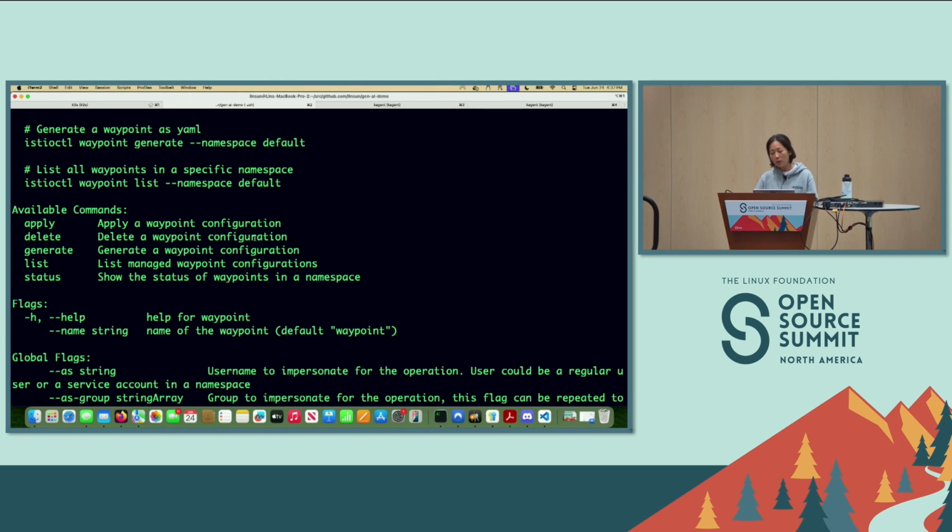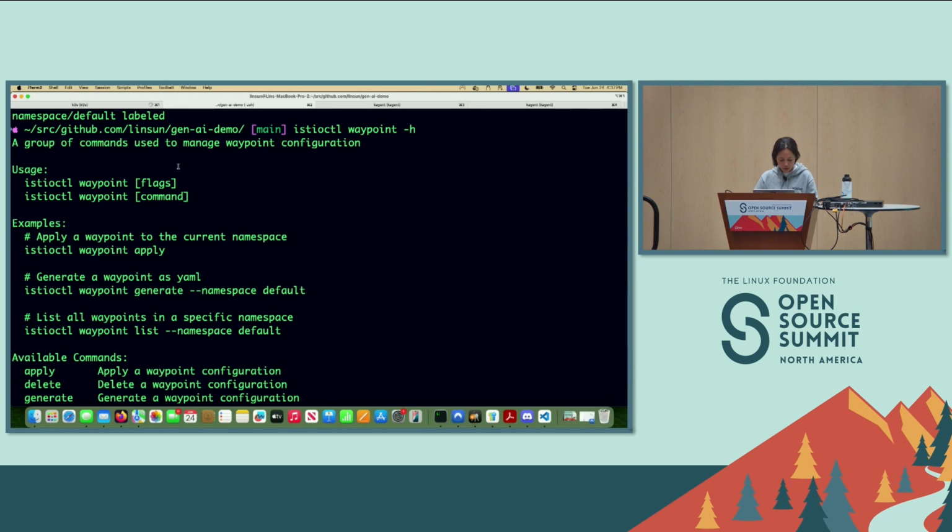namespace. The reason I want to deploy a waypoint proxy is that you can think about it as a micro gateway for my namespace, or whatever tenant scope you feel comfortable with. In this case, I'm using namespace as my tenant scope, and you can use that waypoint proxy to control the traffic within your namespace or coming into your namespace. So you can see we can use the apply command to apply.